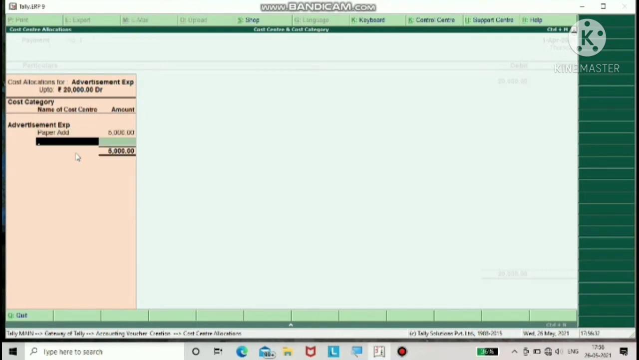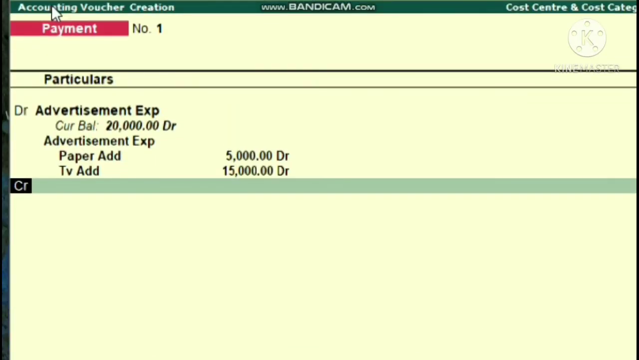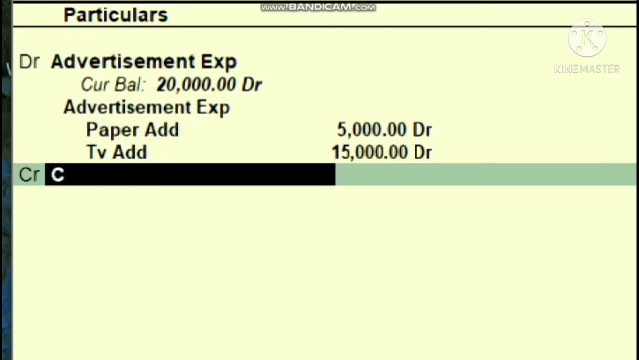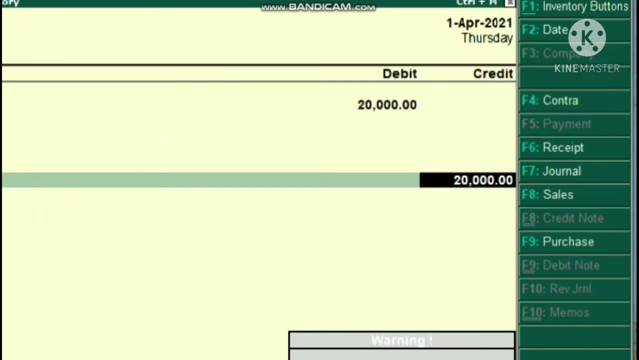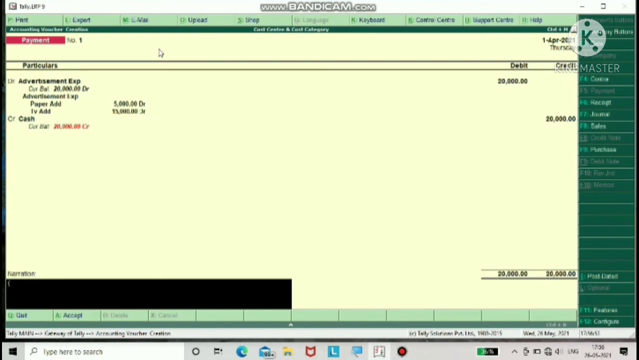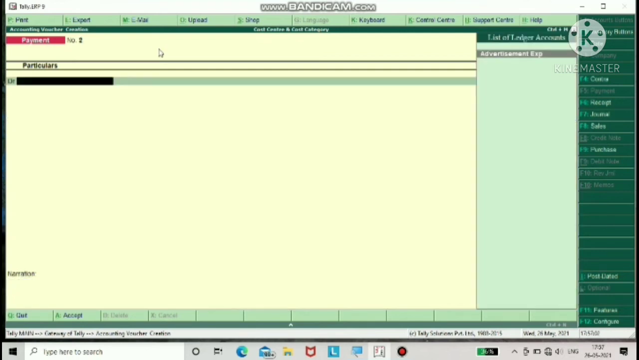rupees, and TV advertisement, and after that save it. Now you can see under advertisement expense, paper advertisement and TV advertisement, these categories are mentioned here. Now, before saving it, you have to put the narration, being advertisement expense rupees, as on the dated. After that save it.